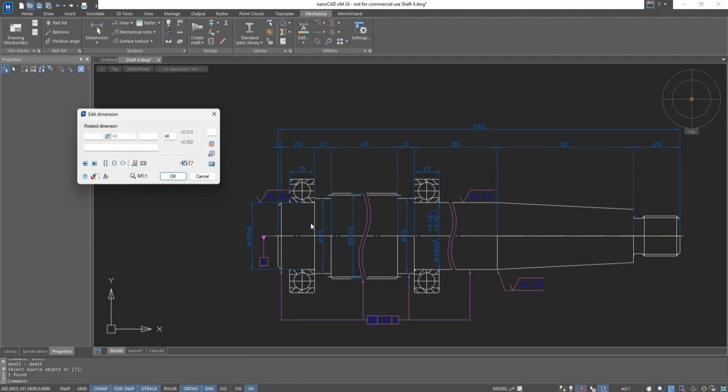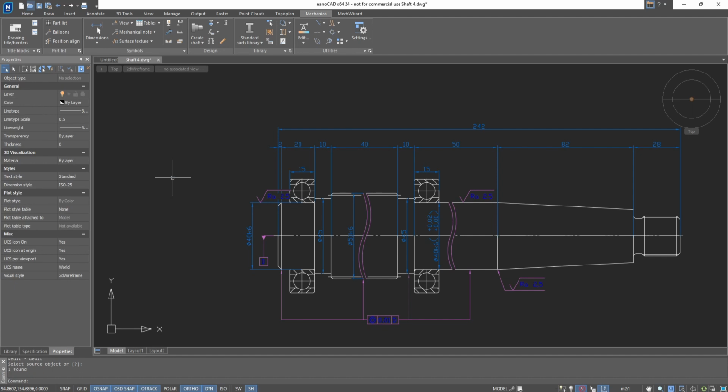Confirm the changes by pressing OK and see the final appearance of the shaft with the presented base, roughness, breaks, dimensions, and tolerances. This concludes the 4th lesson, dedicated to various commands for formatting engineering documentation.